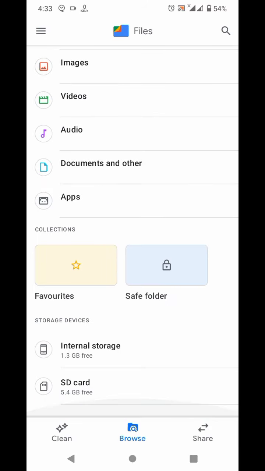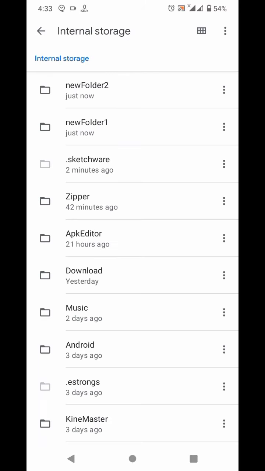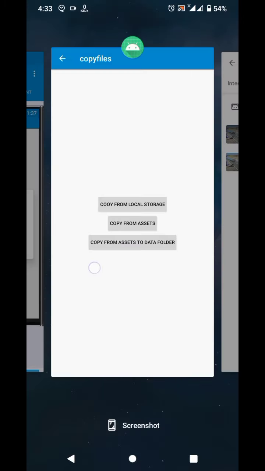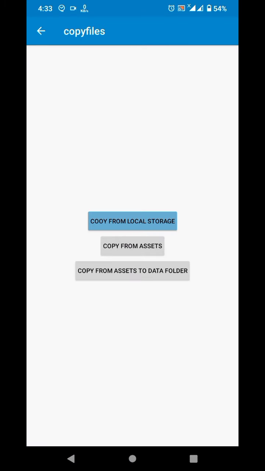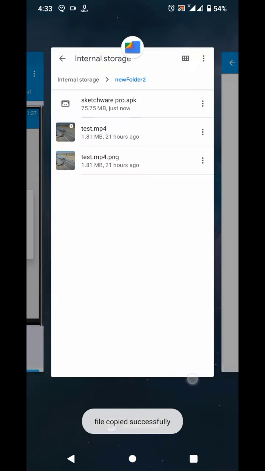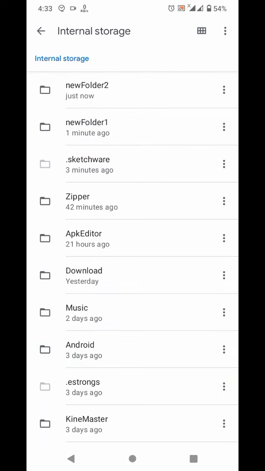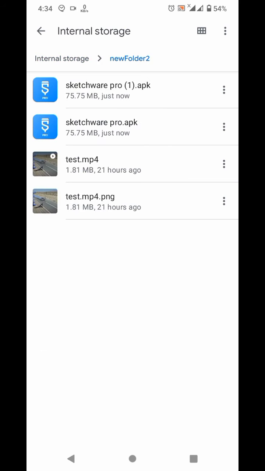So now our copy is working fine. I can't see the thumbnail, but it is a correct file. If I click on copy again, now I have a thumbnail, but my file manager does not refresh it. I go back, open the folder again. You can see the newly created file is also there.